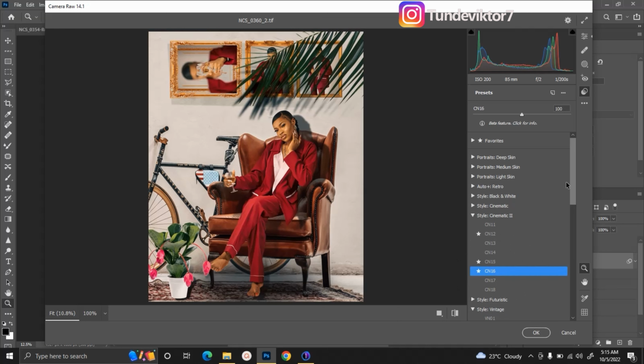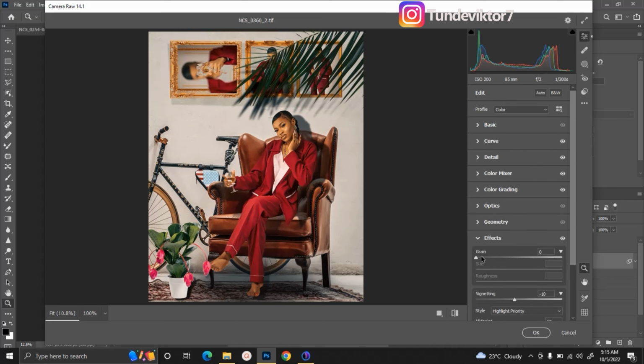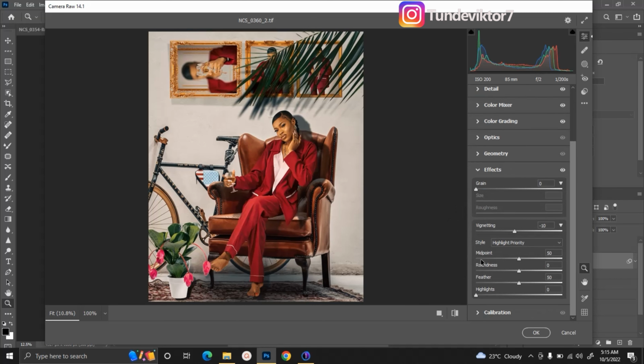After that I'll come all the way down to vignettes and just choose light, this one right here. Once I click on it, I'll come back to my edit, then I'll come to my effects, to my grain, and just add a little bit of noise to this image. I think 14 works for me for this image, and I'm going to click on OK.